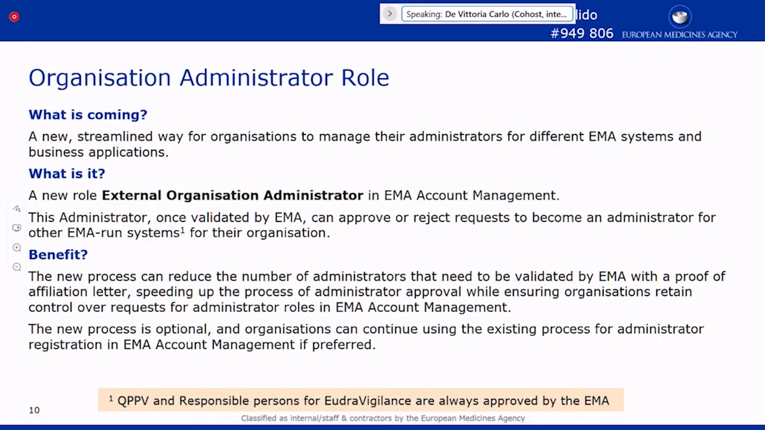What is the benefit of this change? We are reducing the number of administrators that you need to have in our systems to approve and reject roles. And then we are also reducing the time that we need to validate that the user is coming from a specific organization and has the rights to represent that specific organization. So this will also speed up the approval process, with the time that EMA needs to verify documentation on your side. And as soon as you have this role set up, then we completely delegate to the different organization the approval of all other platforms.